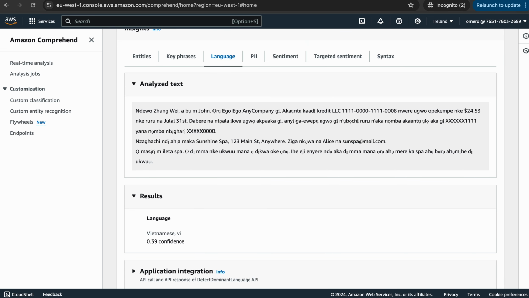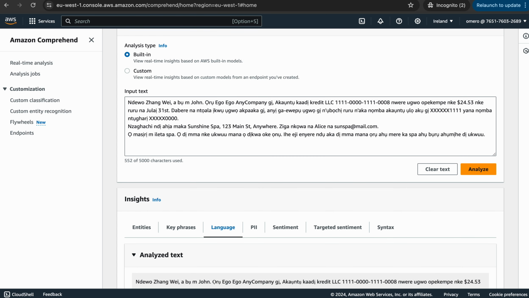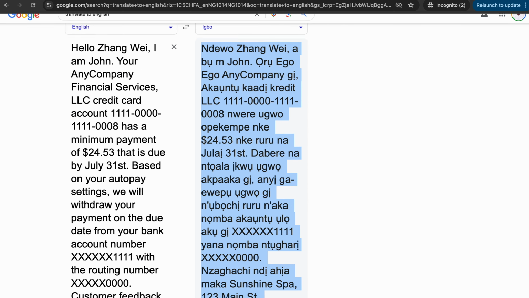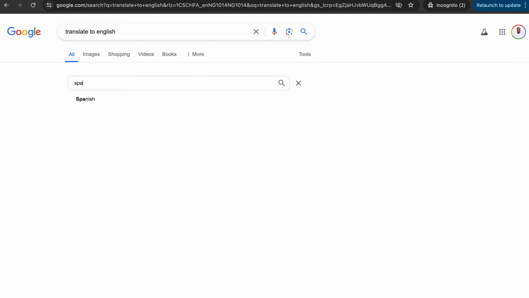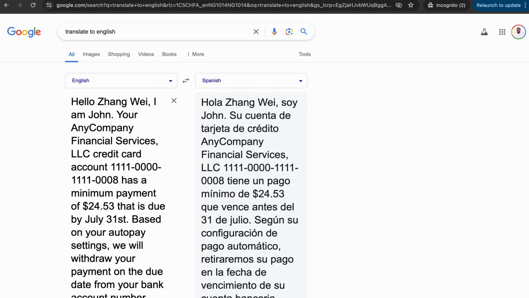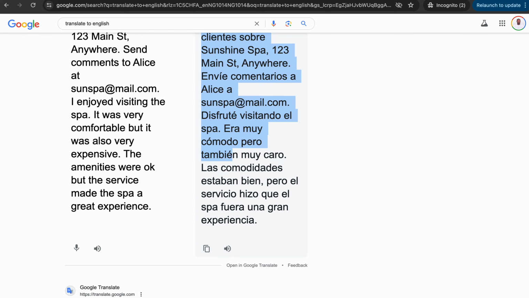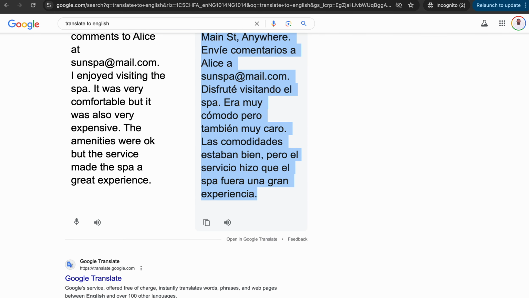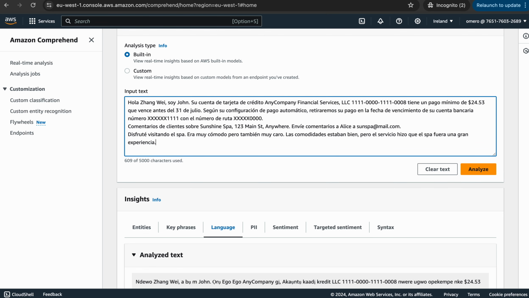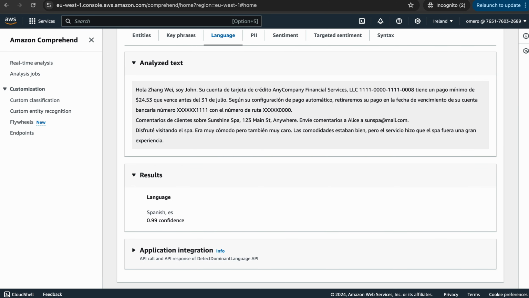All right, let me look at a more common language like Spanish. Let's convert that same text to Spanish. English to Spanish. This is Spanish now, right? Let me copy. Come to your Comprehend. Let's paste it and analyze. Let's see if Spanish will be detected. Spanish is detected and the confidence score is 99.99%. It is very sure that this is Spanish.